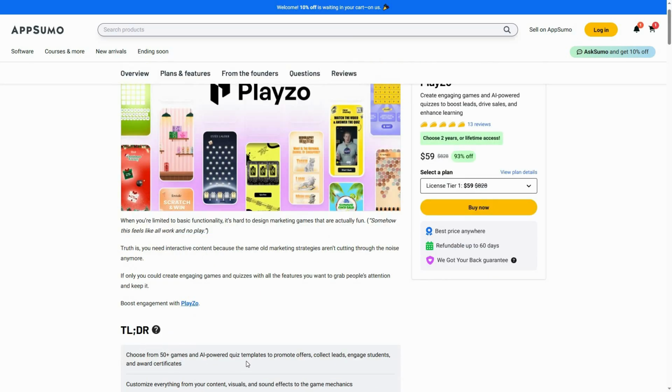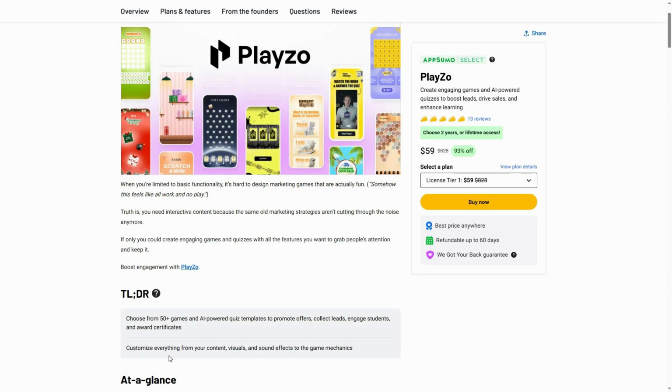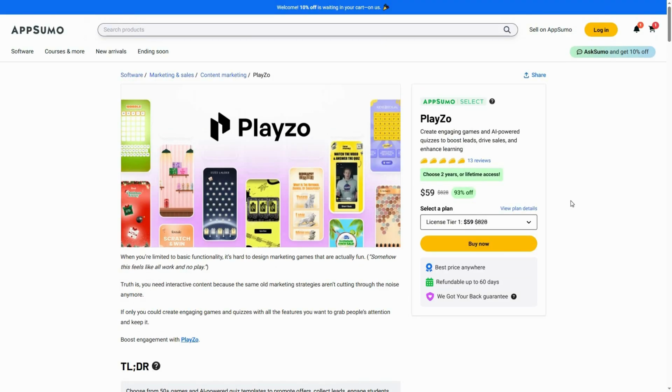For creating the games as well as the quizzes, there are over 50 templates, and the templates are divided into various categories. You can use templates for promoting various offers, you can collect leads using the templates or the games or the quizzes, you can engage your students as well as provide certificates to them. And the best part is everything you see in the game creation as well as the quiz creation is customizable. From the content, from the visuals, from the sound effects, you can completely customize the games as well as the quizzes. You can embed videos, change the music, set up the timer. So there are multiple options to make your games as well as quizzes more fun.